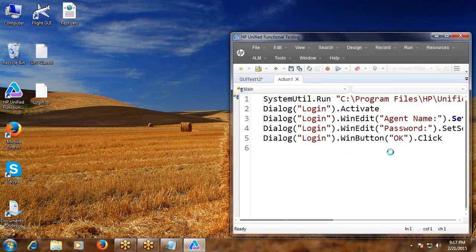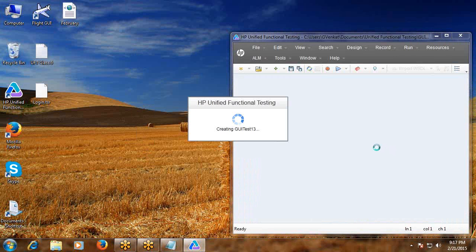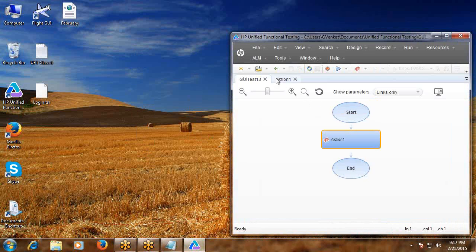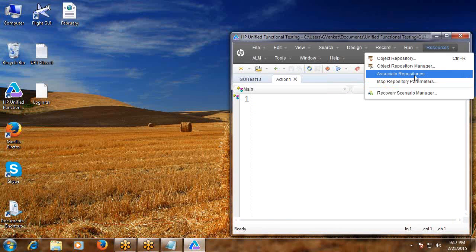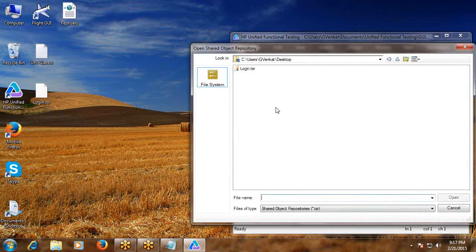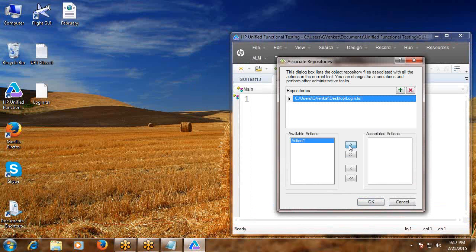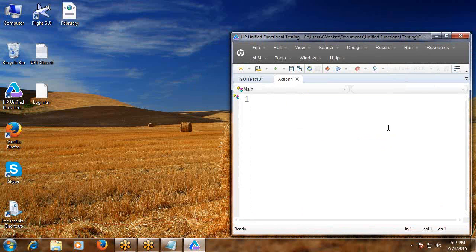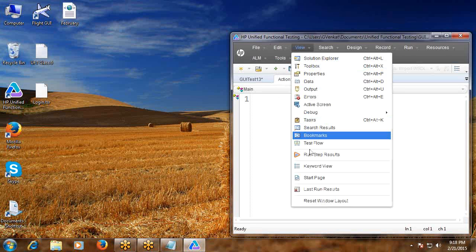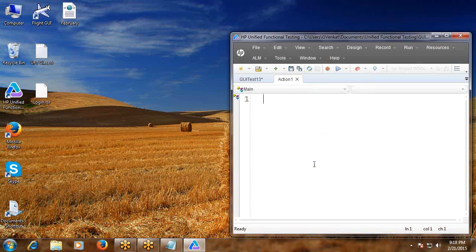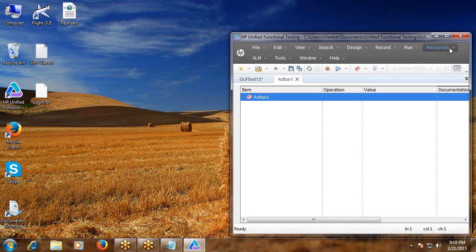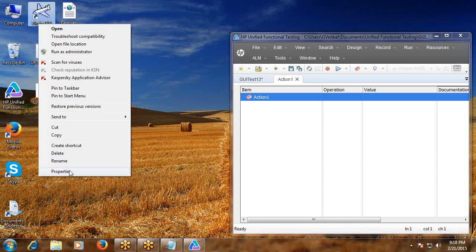I'm taking new test. Associate object repository. Associate with action. Click OK. Next, switch to keyword view. View menu, keyword view. Here, just a minute. First, I'm taking the path.